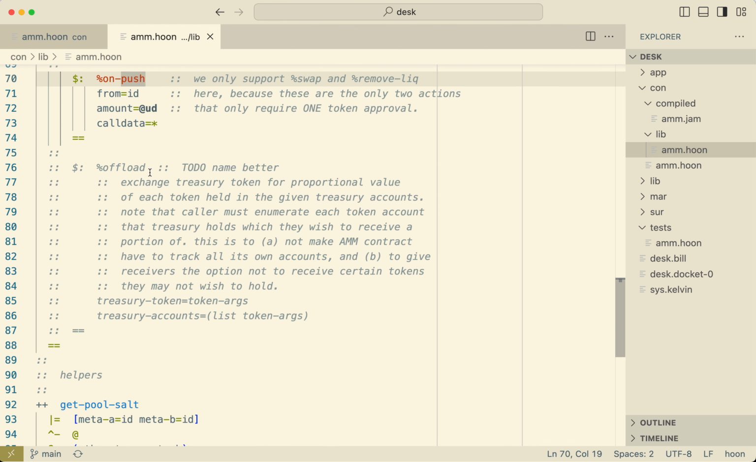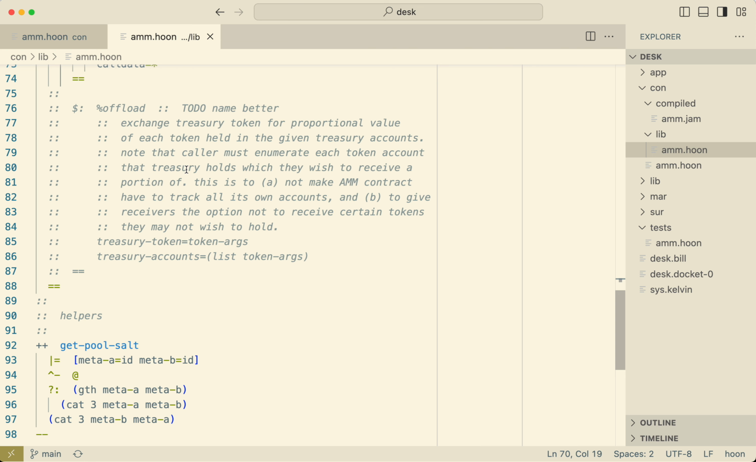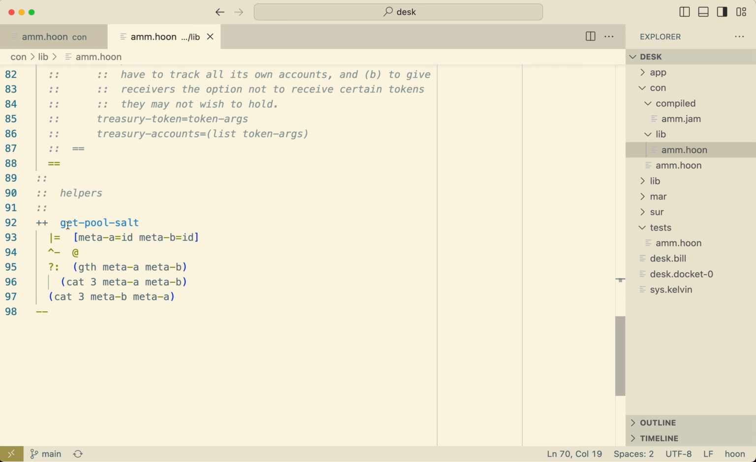This is for if we had a protocol fee, so that's not important. And then we have one helper function down here that lets us get the salt of a pool that we've created, so that we can more easily access that account, so to speak. This is hashing, basically.